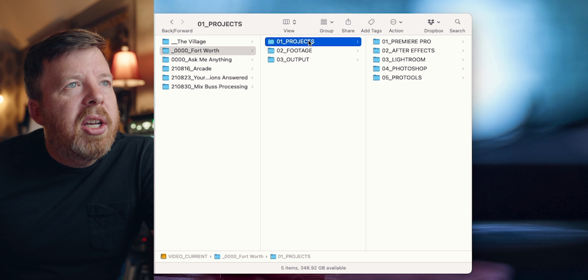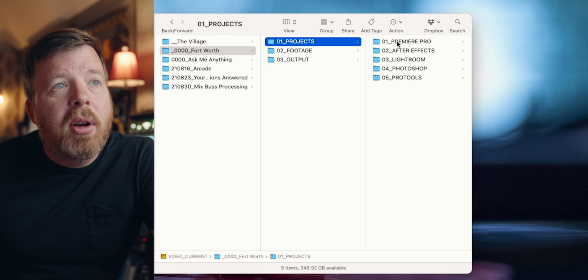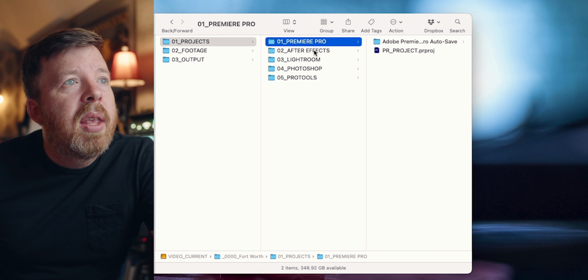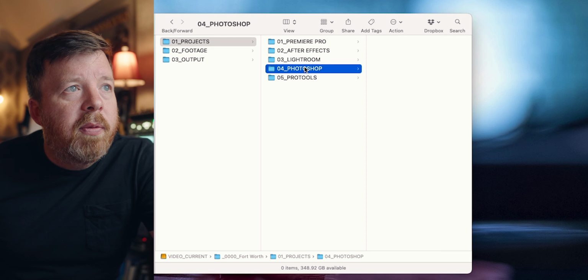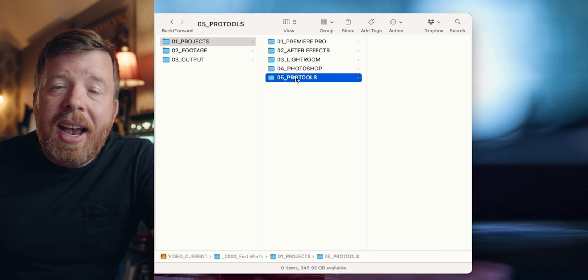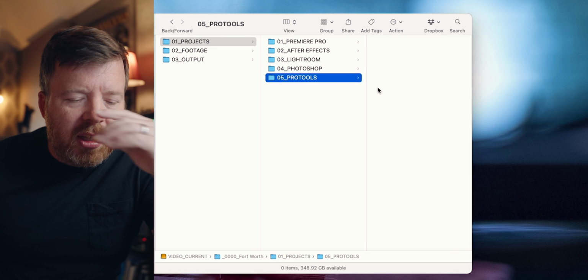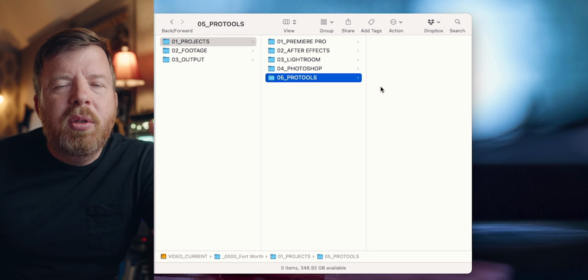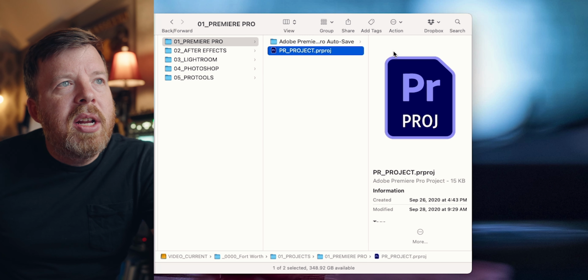So projects, footage, and output. So let's start with projects. Inside projects, I have Premiere Pro, After Effects, which I don't use enough, but I want to have it there. Lightroom, Photoshop for any kind of thumbnails or whatever I want to do later on. And then I added Pro Tools because I often will have a Pro Tools session. I used to keep those on other drives, and that was silly. It's better to keep them all together. But I'm going to go to Premiere Pro, and I'm going to rename this to Fort Worth.